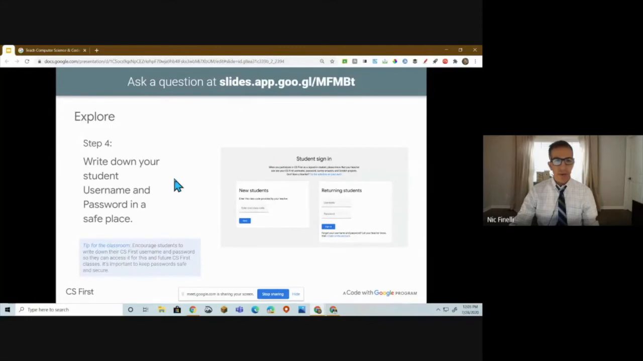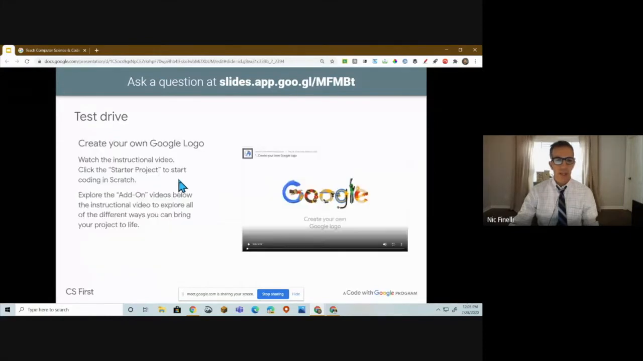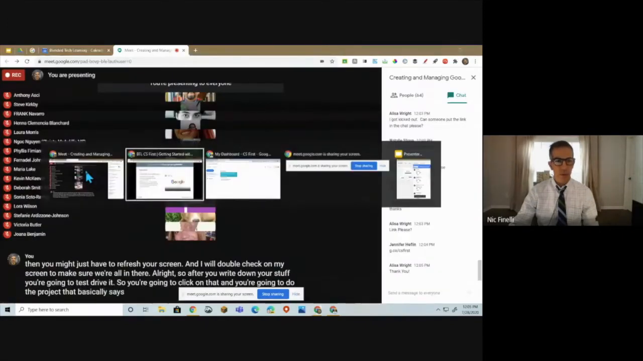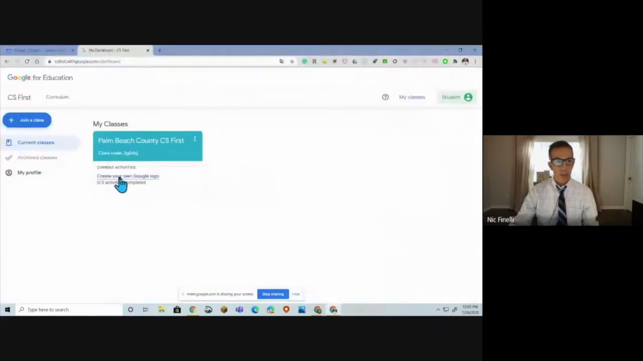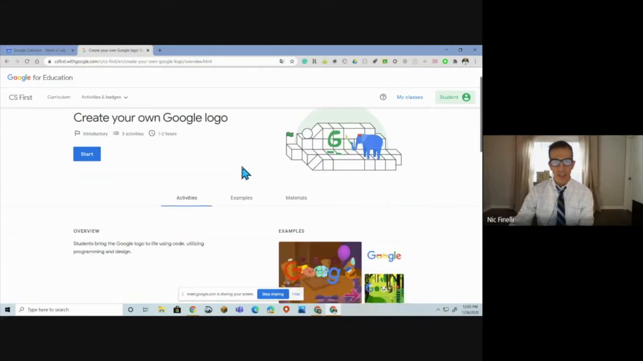All right, so after you write down your stuff, you're going to test drive it. So you're going to click on that, and you're going to do the project that says, create your own Google logo. So it shows it's an introductory activity. It's 3 activities, takes 1 to 2 hours to complete.